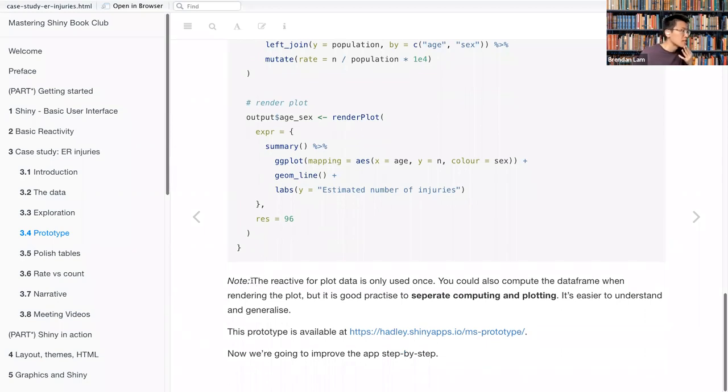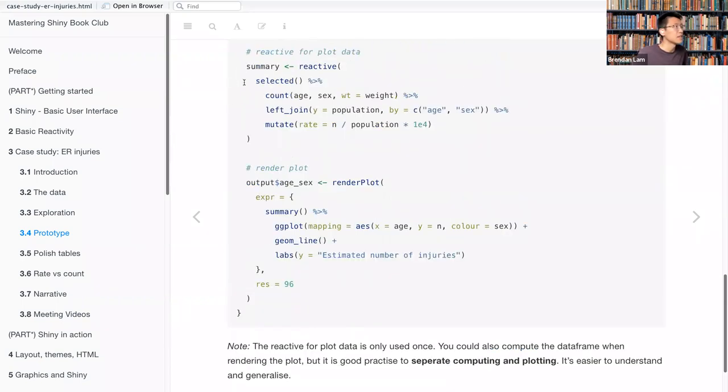So I thought this note was interesting. I didn't see it in the textbook. I think whoever created these slides for the previous cohort wrote this. The reactive for plot data is only used once. You could also compute the data frame when rendering the plot, but it's good practice to separate computing and plotting. This makes it easier to understand and generalize. So I think what they're referring to here is this is the computing part first. So you're computing or, you know, creating the variables like rate and organizing the data, and then you plot it afterwards in a separate section.